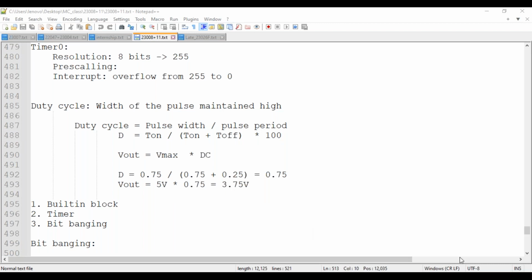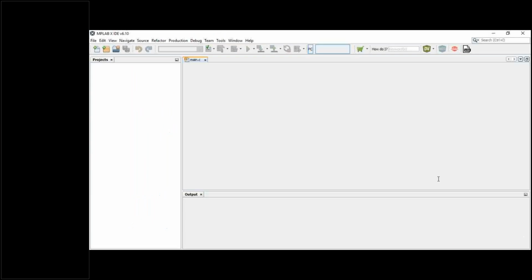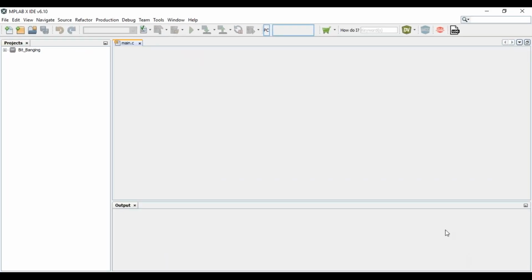So why are we disabling the watchdog timer at the start? For that we had a huge discussion, I think in the third or fourth session of our class. So we discussed why we should be disabling the watchdog timer.